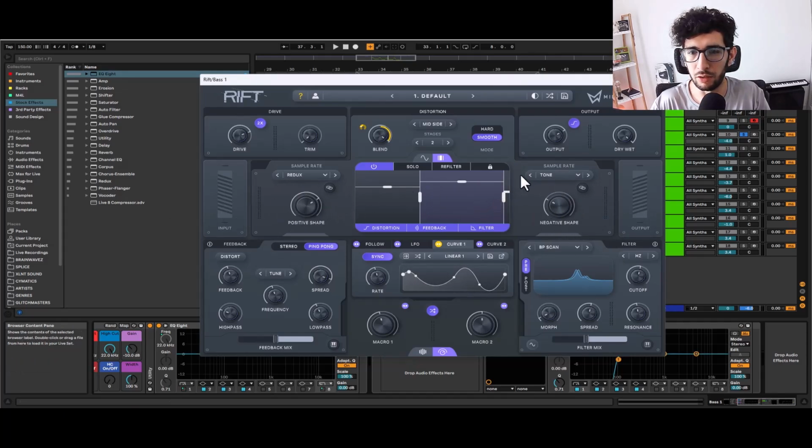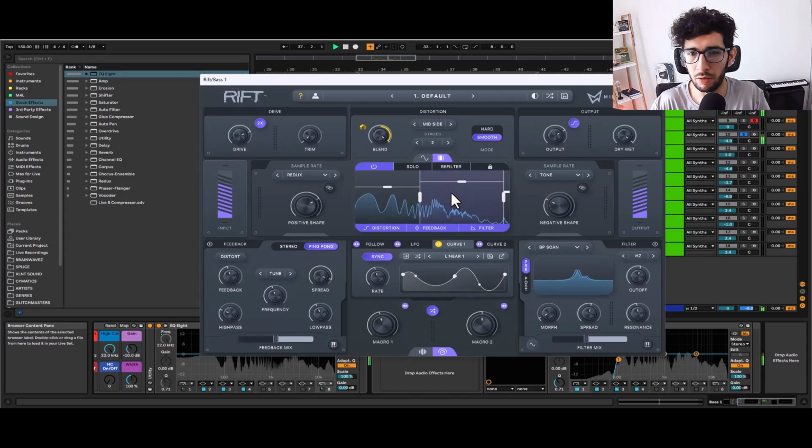And something really interesting that Rift has is this multi-band feature that you can select, where you want the effect or the distortion to happen basically. And so that helps a ton to create cool textures. If I move this around, or if I put this down, I get different textures.